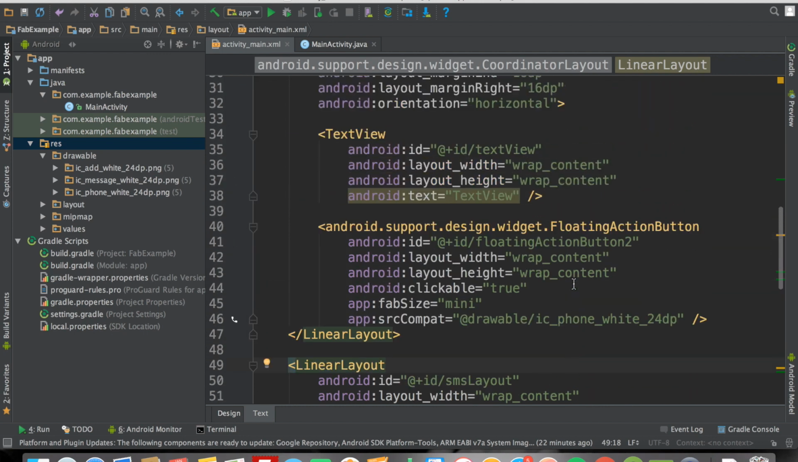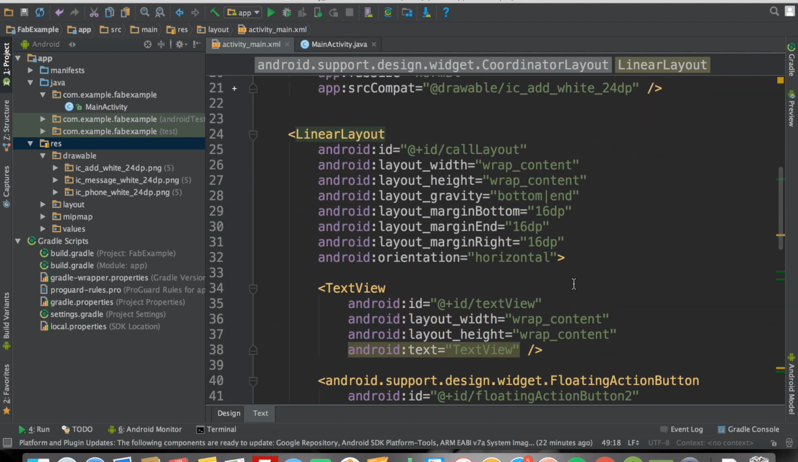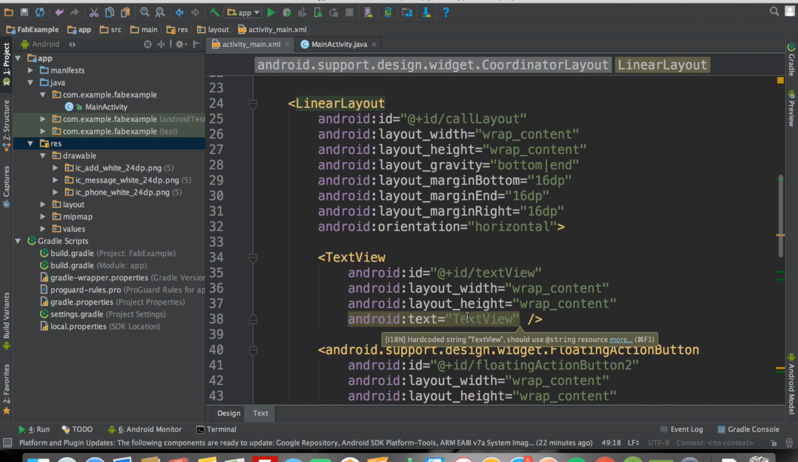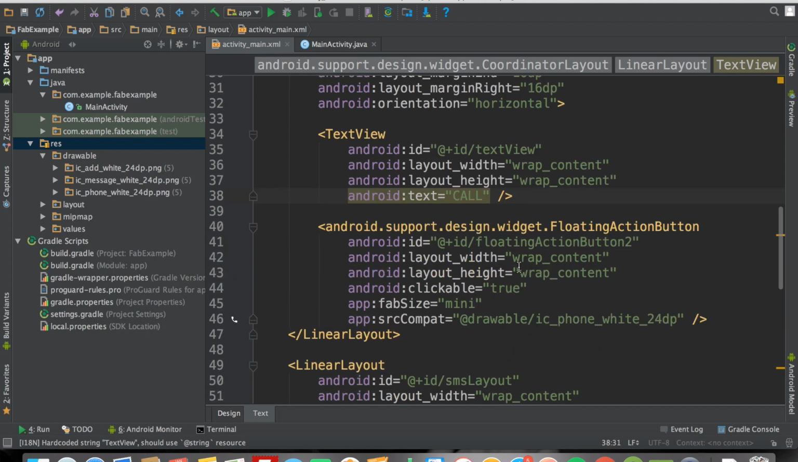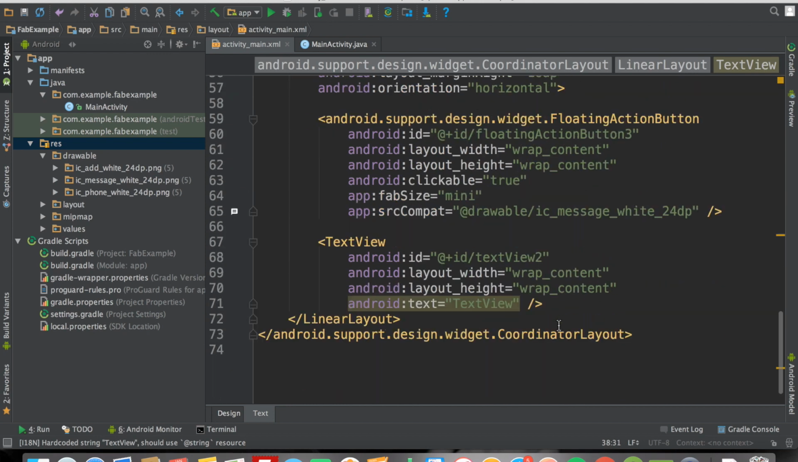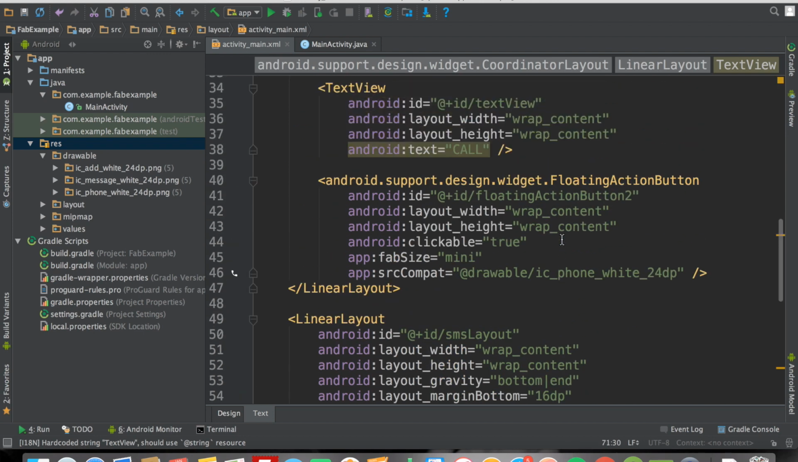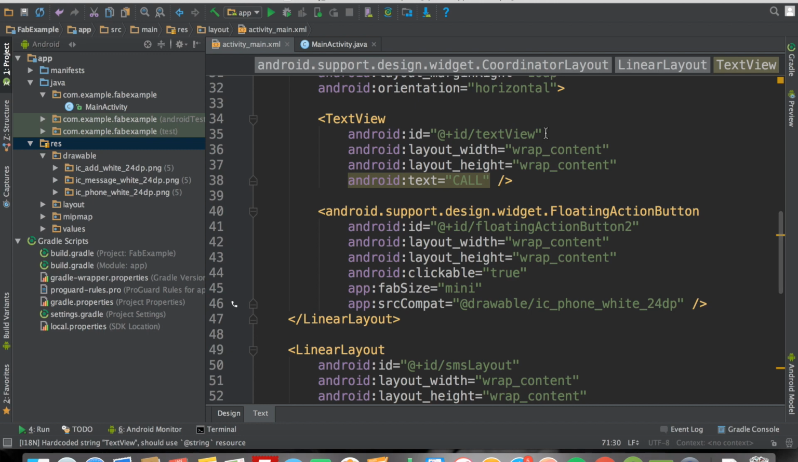Next thing I'm going to do is change the text view label here, and I'm going to call it call, and I'm going to change that for the other text view as well to SMS. Okay, so now for the call, I'm not going to give an ID for this. So the default ID provided by Android Studio is totally fine by me.